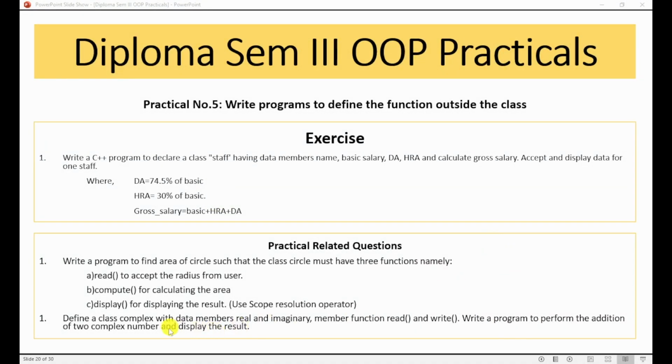Now the next question is: define a class complex with data members real and imaginary, and member functions read and write. Write a program to perform the addition of two complex numbers and display the result. So we have to define a class complex, and it will have two members, that is real and imaginary. These are the member variables, and the member functions are read and write.